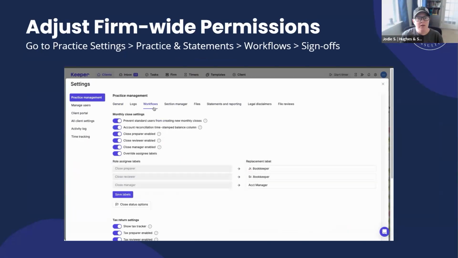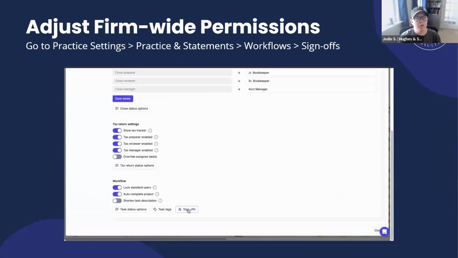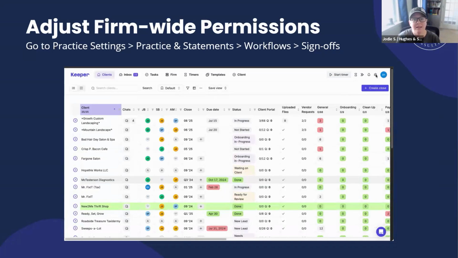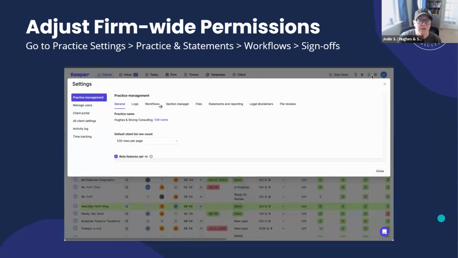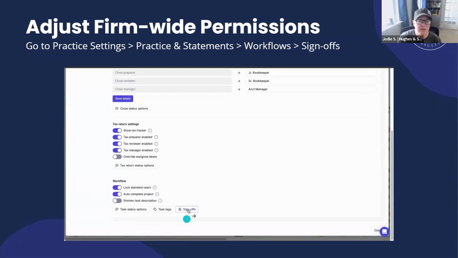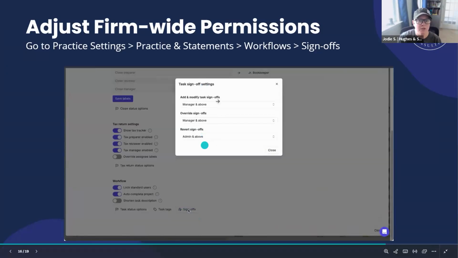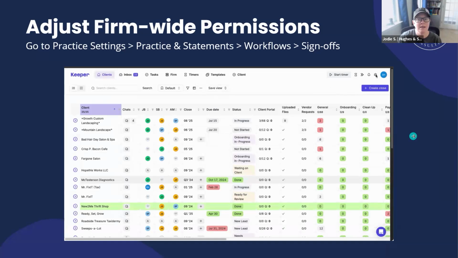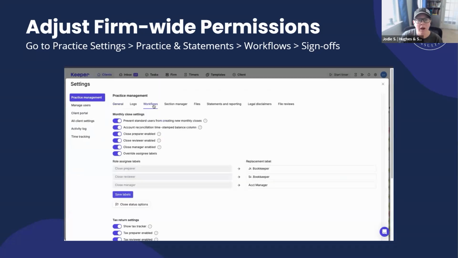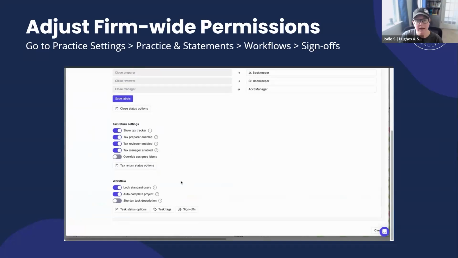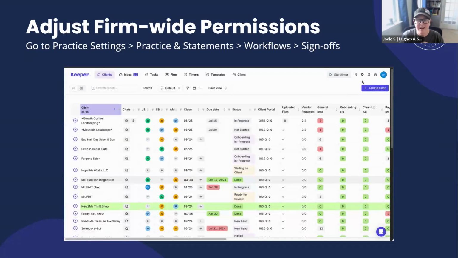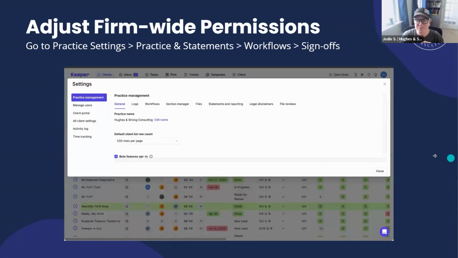And we had mentioned that you can adjust your permissions. So if you go to your practice settings, come into practice and statements, click on workflows here, and then come down to sign offs. Then you can set your permissions here for who has the permission to add, modify, override, or undo. All of that is available there. And we're going to jump into our demo here in just a second.